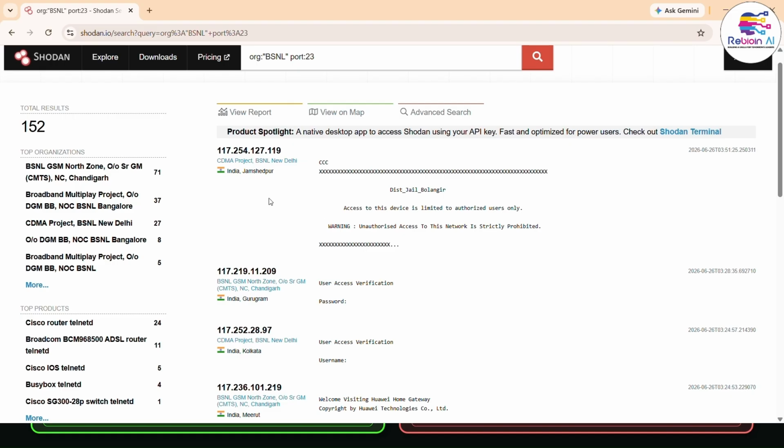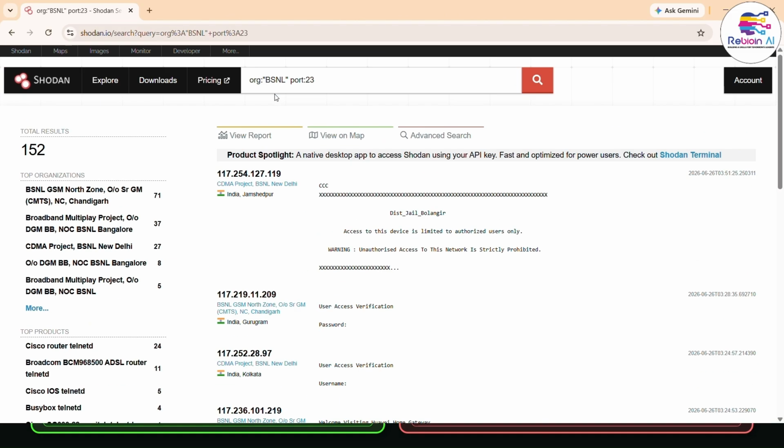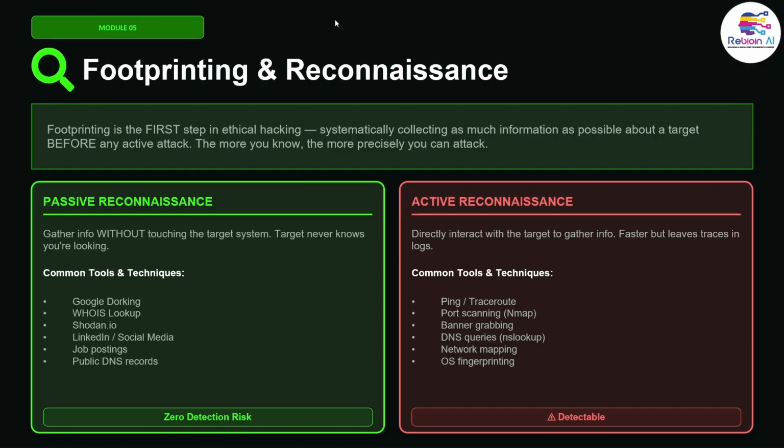We can see it in Jamshedpur, Gurugram, and all. The lesson is a massive amount of security information is publicly available. Part of your job as an ethical hacker is to find these before the bad guys do. Now let's close Shodan. Yes, let's go back to our PPT. Let's go to the next slide.